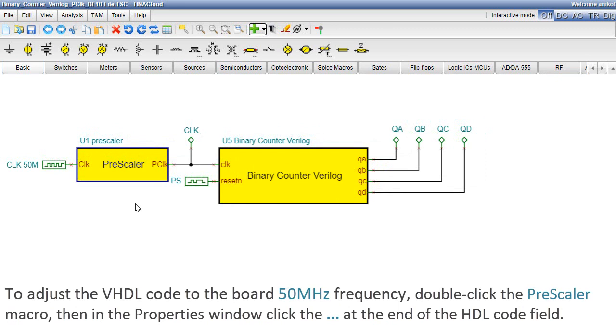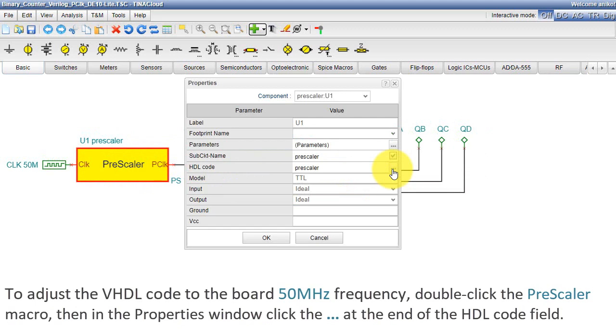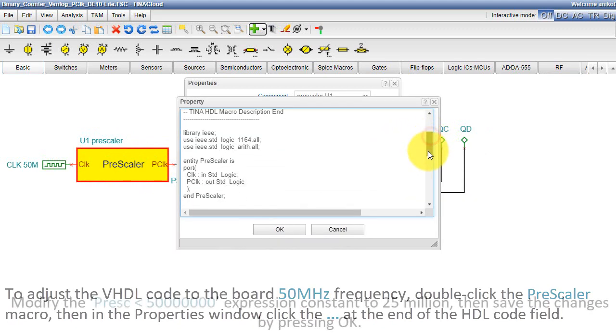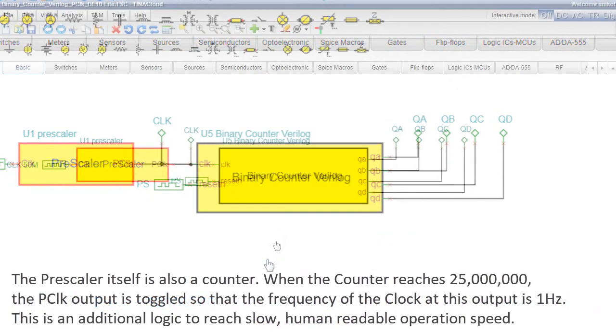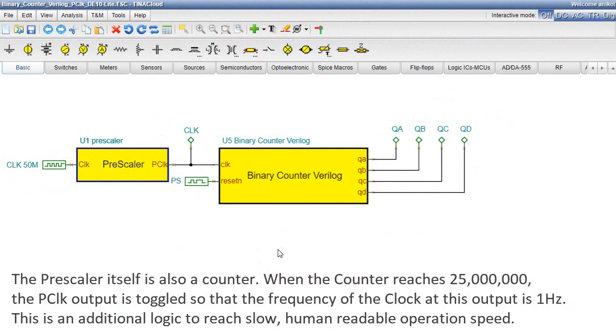To adjust the VHDL code to the board 50 MHz frequency, double-click the prescaler macro. Then, in the Properties window, click the three dots at the end of the HDL code field. Modify the prescaler less than 50 million expression constant to 25 million, then save the changes by pressing OK. The prescaler itself is also a counter. When the counter reaches 25 million, the PCLK output is toggled, so that the frequency of the clock at this output is 1 Hz. This is an additional logic to reach slow, human-readable operation speed.